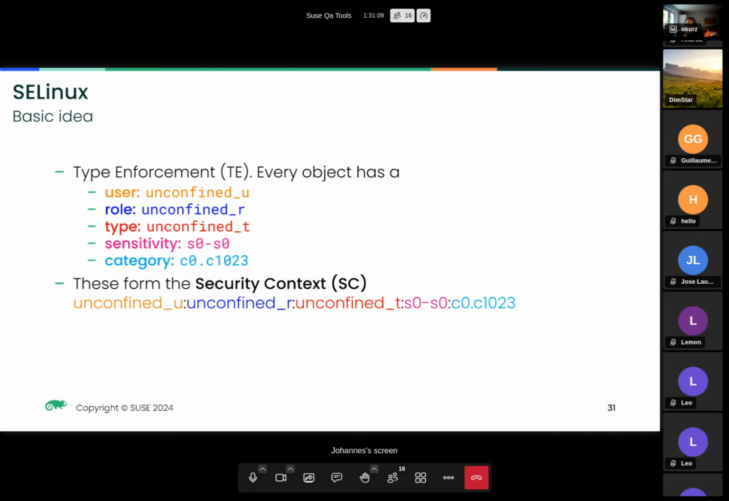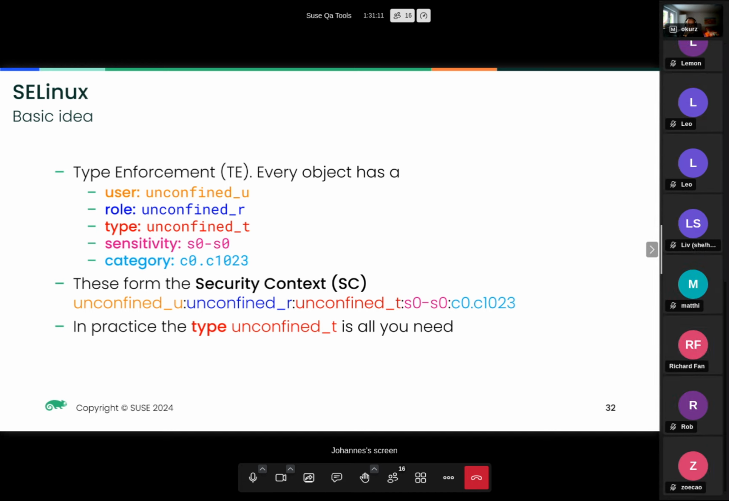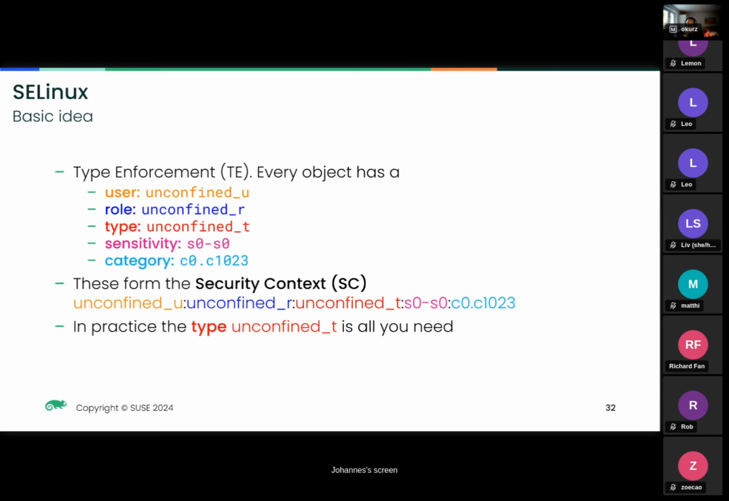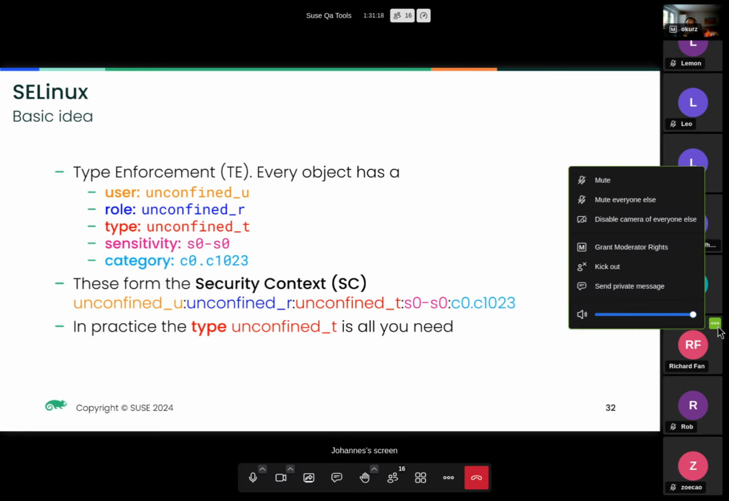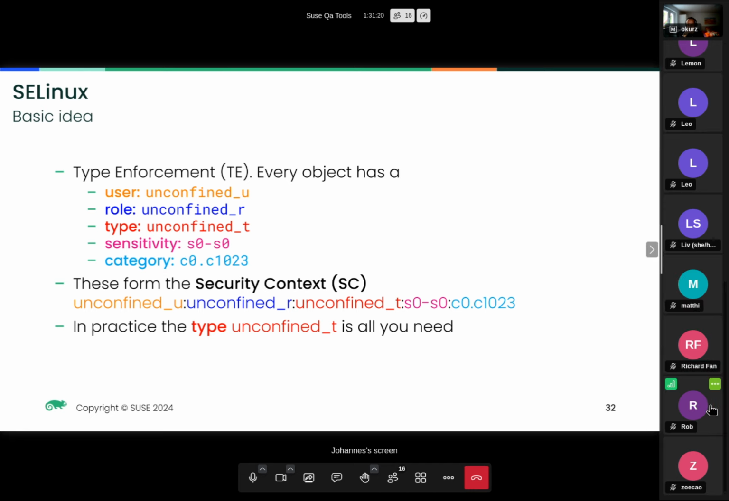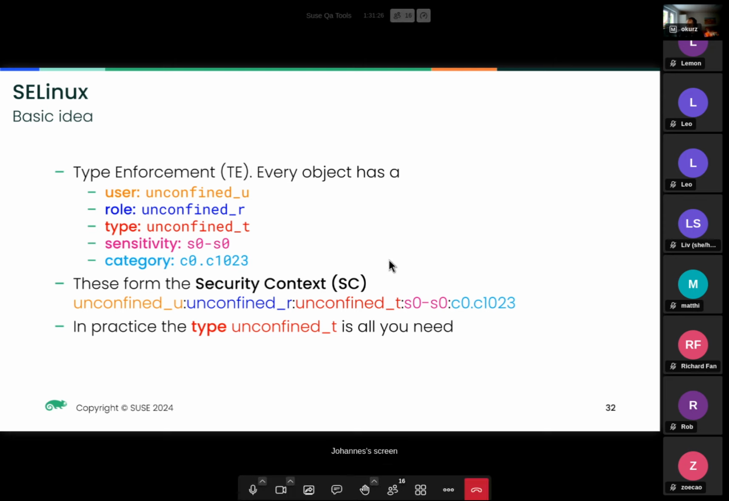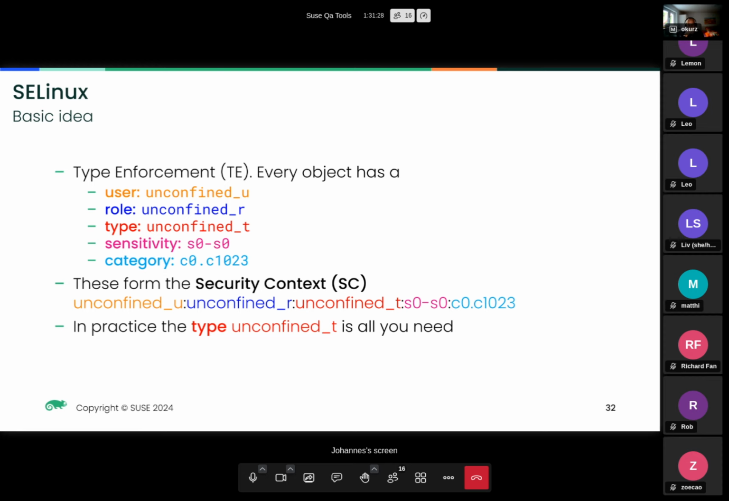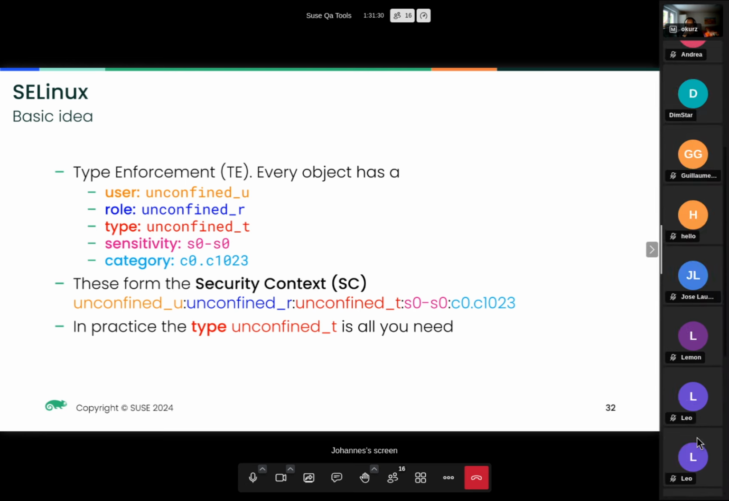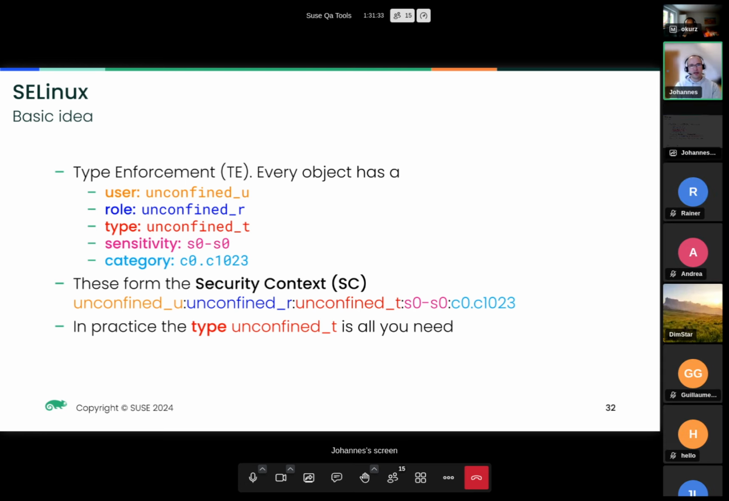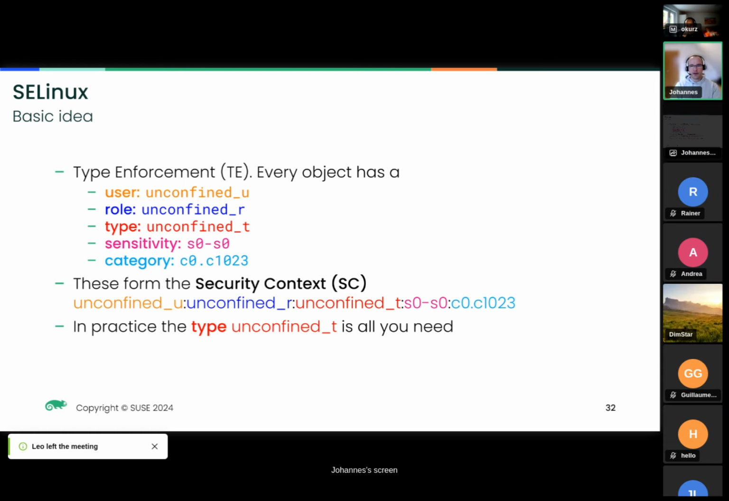The good news is that for most intended purposes, you can just ignore everything and only concentrate on the type. The type by default has a suffix of _t. That's not necessarily true, but most of the time it's true. And as said, if you see a security context like that, forget everything else, concentrate on the type. In 99% of cases, that will be enough to understand the problem.